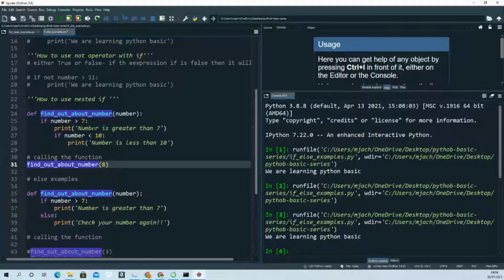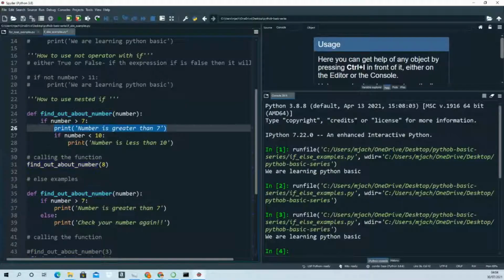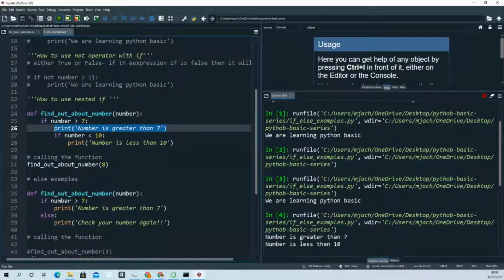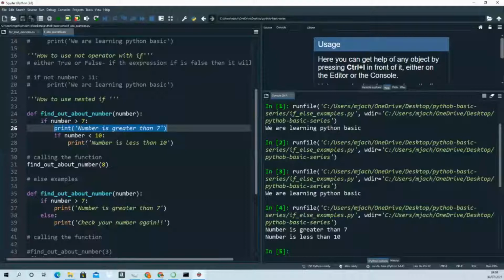If 8 is greater than 7, this statement will execute, and the inner statement will execute too, because both are true, it is less than 10 as well. If I run this program, you can see both statements are printing. So basically if both are true, it will print.